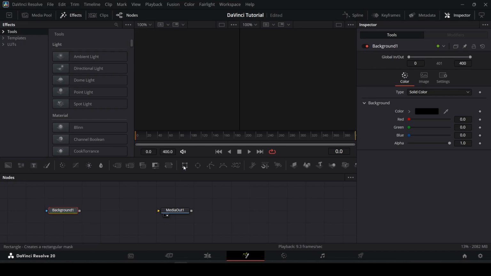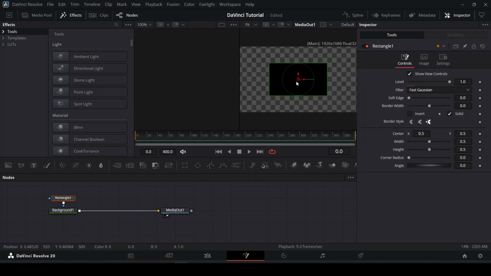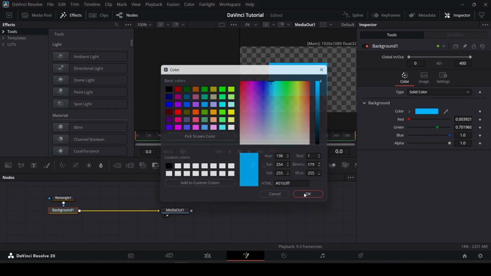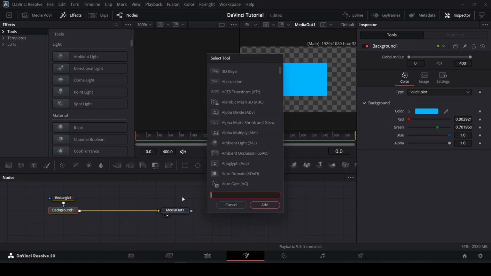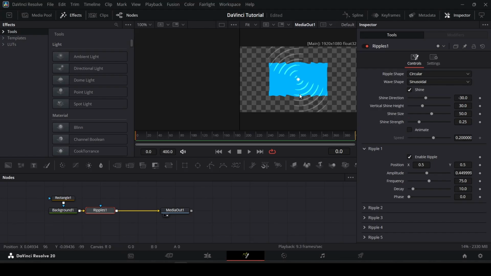After that, I will bring a rectangle, okay, and connect with it. So this is how it looks like right now. Looks good to me. Now I will click on the background and change its color to bluish color for water, and let's move it up. Click OK. Okay, now press shift space and search for ripple. Remember this ripples. Click OK, and you can see that some waves are showing.